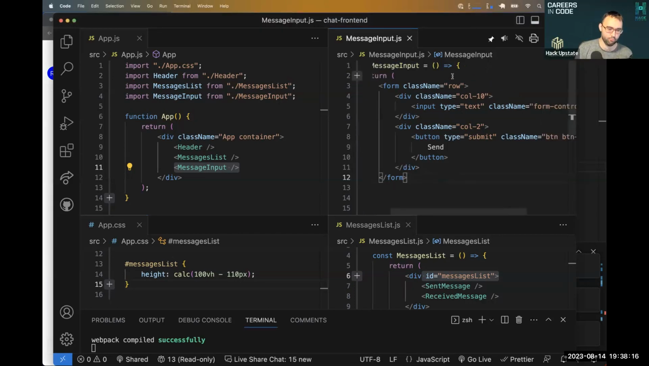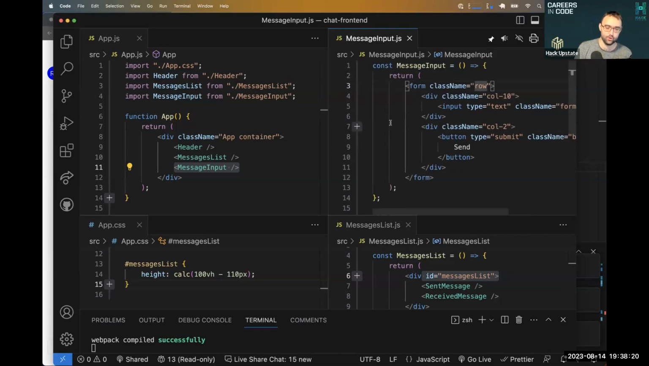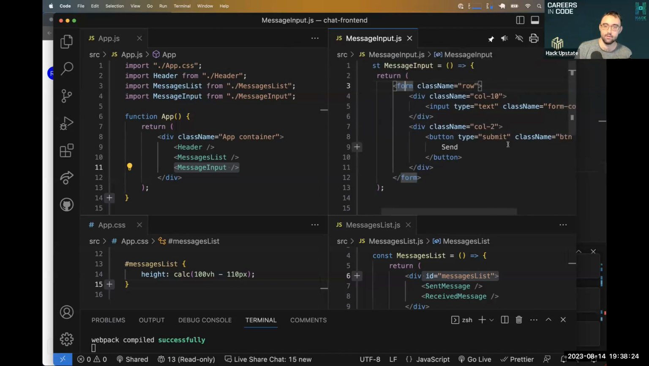Check your row calls. Make sure it's a row. Make sure that the form tag is in the right spot. Make sure you've got a call 10 and a call 2. And if all of that looks right, let me know and you can share a screen.